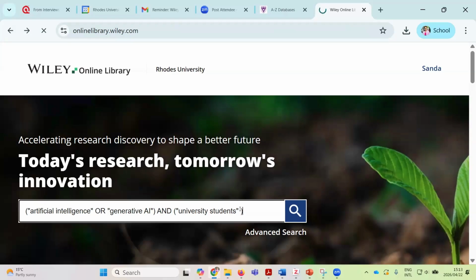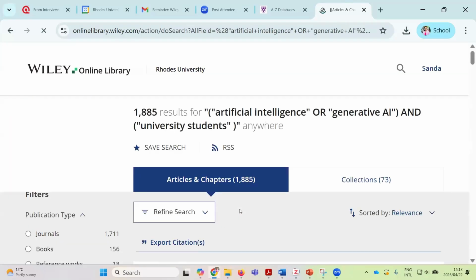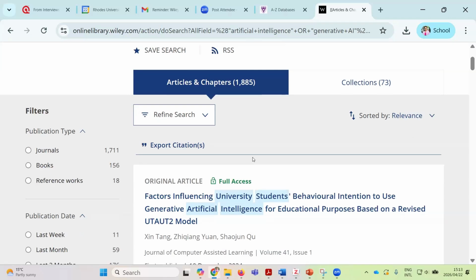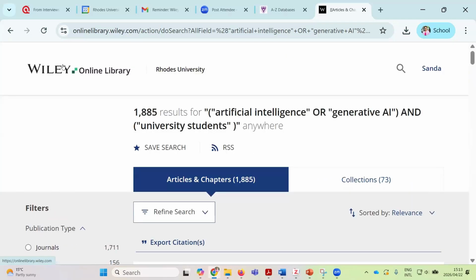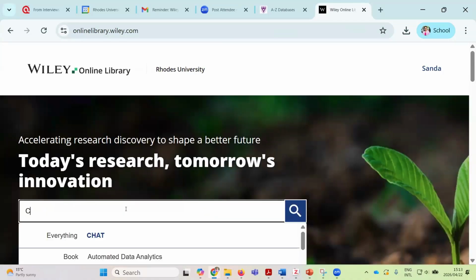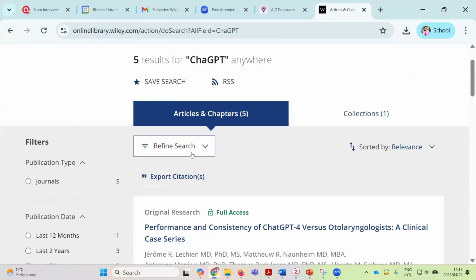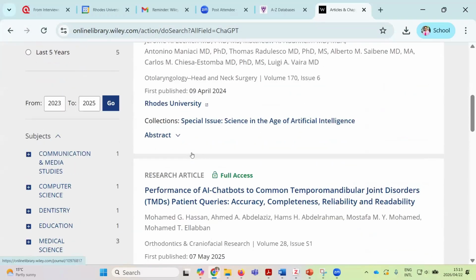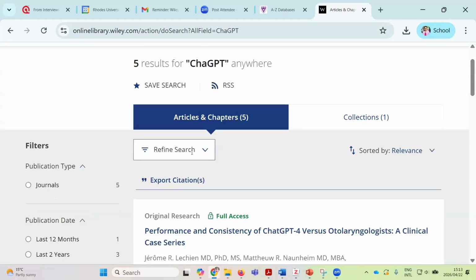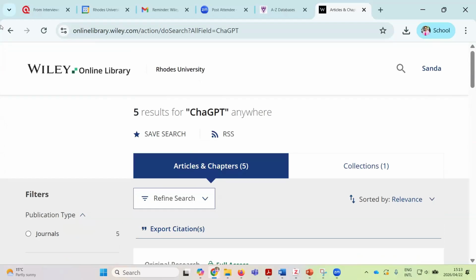Seem to be hitting a wall there. It could be that it's the ChatGPT option that was not yielding results, which is strange because I'm certain that there are articles that speak to ChatGPT. Just going to type that in here just to see. Okay, it seems there's not a lot, but there are articles that touch on or speak to ChatGPT.